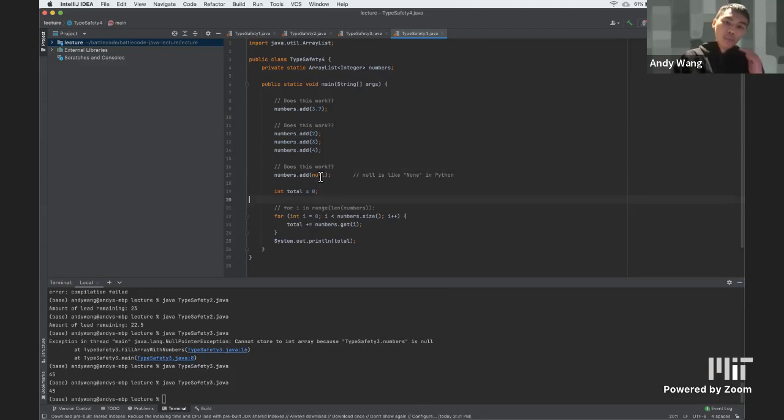Now, before we get to what's happening down here with iterating over the values and summing them up, as well as adding the null, I want to focus on this first line up here, where we're adding 3.7 to the array list. Now, this is not going to work.